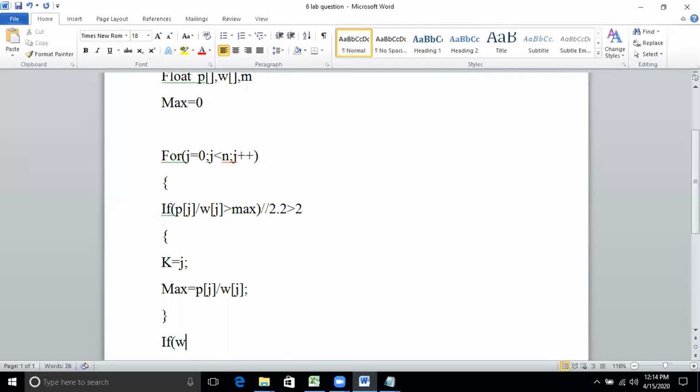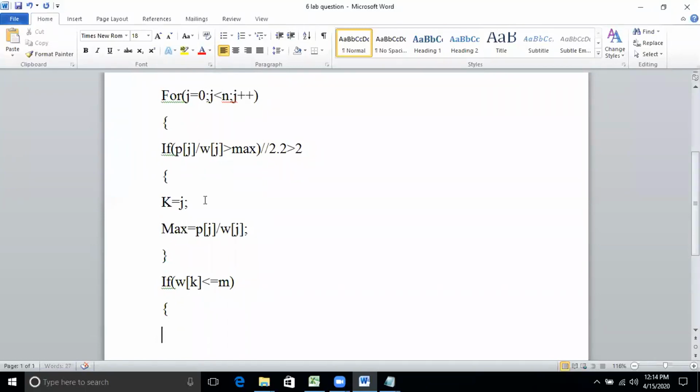Capacity minus the value. If W of K, isn't it? We got that K object, isn't it? Yes. If the weight of the K object is less than or equal to the stack capacity. What's the stack capacity here? Small m, isn't it? Yes. If I'm able to put that object, if it is less than or equal to m, then I can put that complete object into the stack, isn't it? Yes, sir. Now, is that object selected?